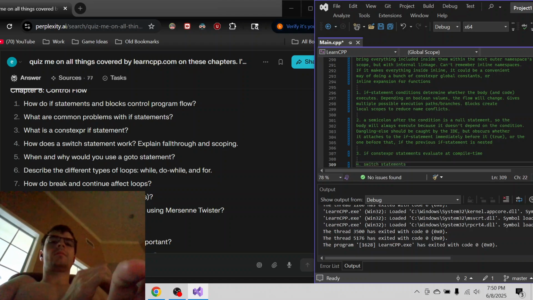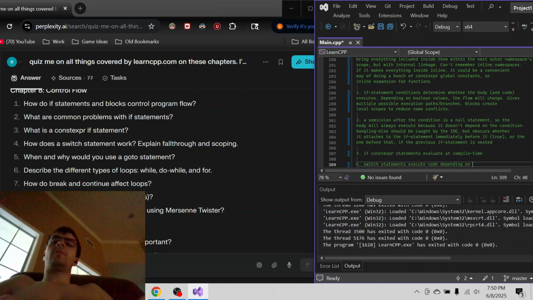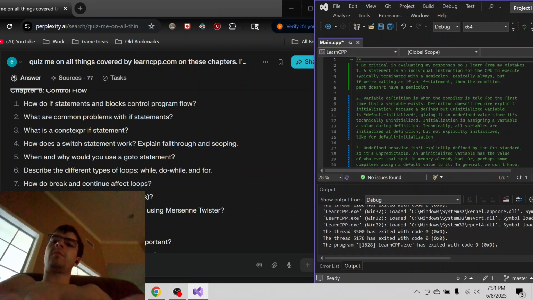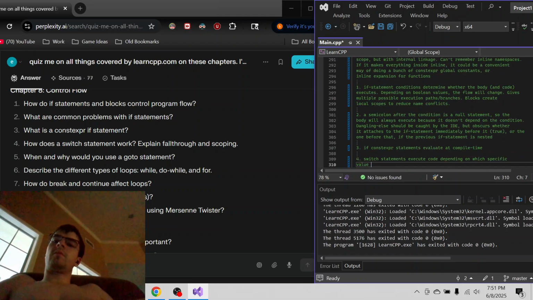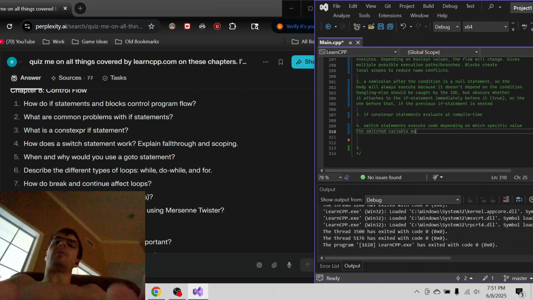Switch statements execute code depending on which specific value a watched variable, well, the condition variable, the specific value the switch variable matches.